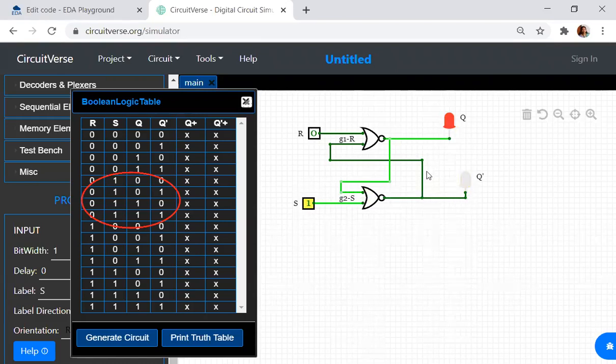Since Q bar is 0, again this value goes over here. So 0 NOR with 0 will be 1. Hence this bistable logic will be satisfied. That means when R is 0 and S is 1, Q will be equal to 1.